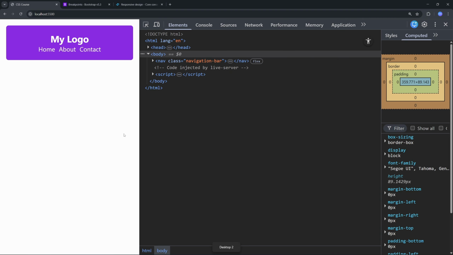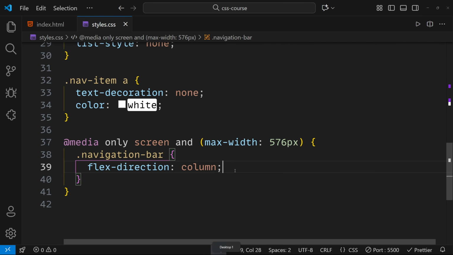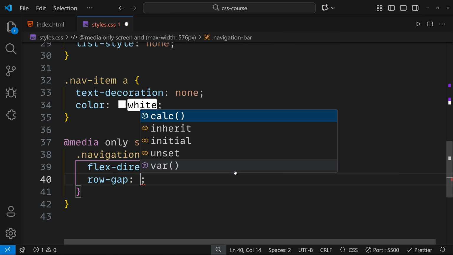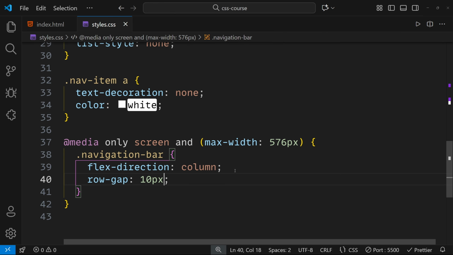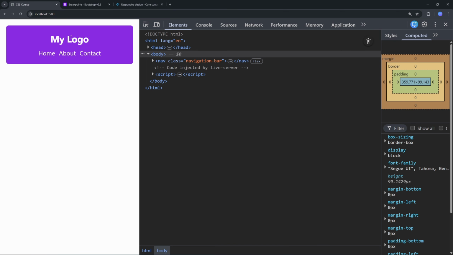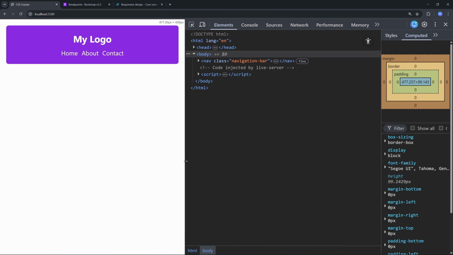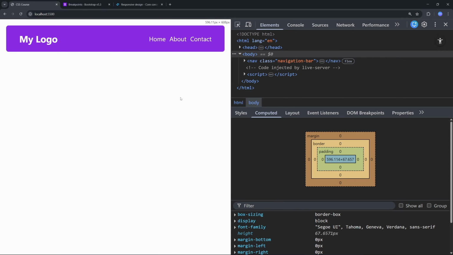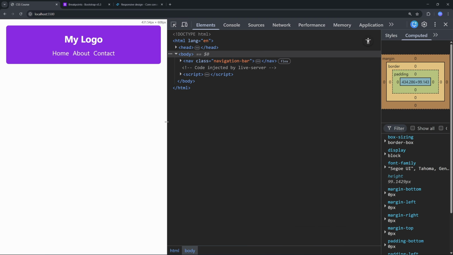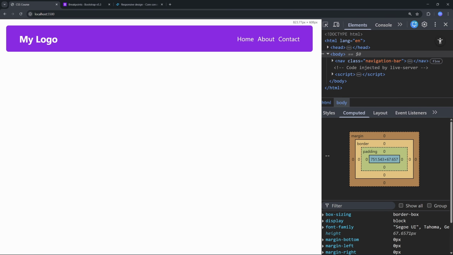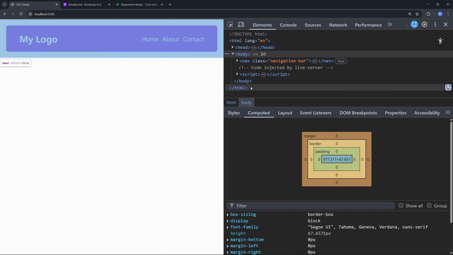Now, if I just go here, as you can see, my logo is on top of the other elements. But for this one, I want a row-gap as well. So row-gap of 10 pixels. If I just do that, now our logo and the navigation items are separated. Now, as you can see, if I bring it down a little bit more, we have hit the breakpoint, and that is why our layout is now changed. Okay, so as you can see, this is our first responsive navigation bar.